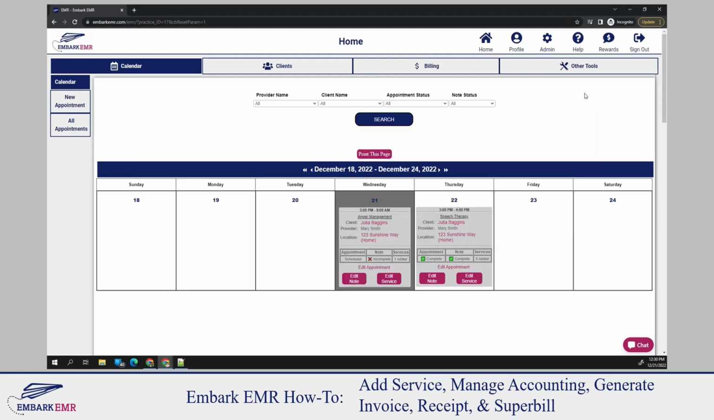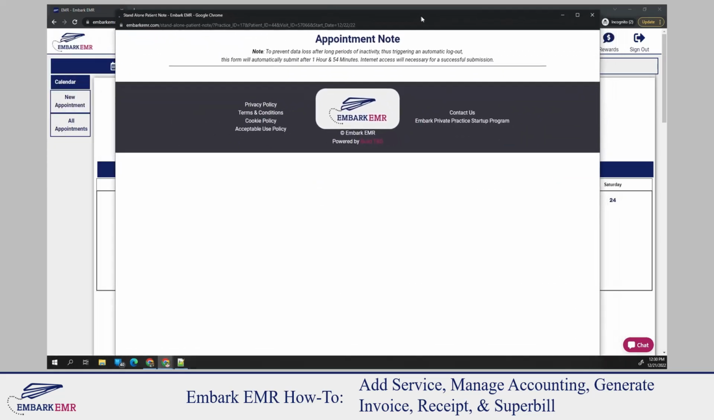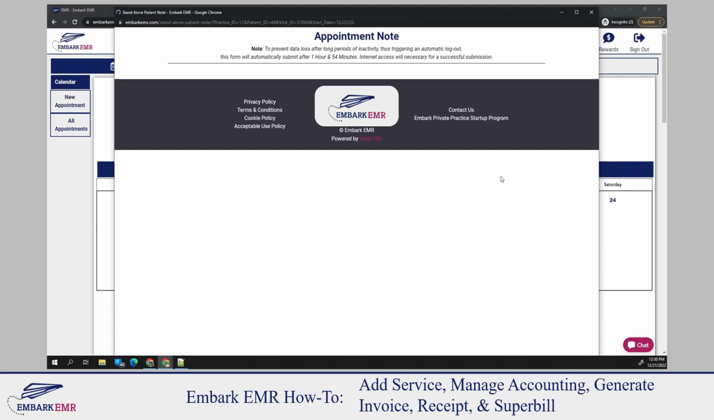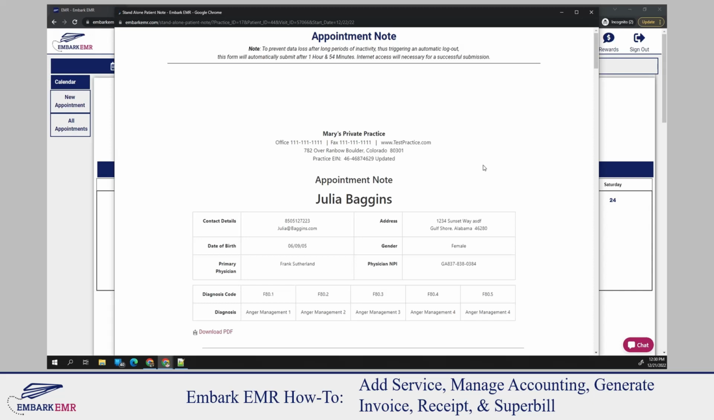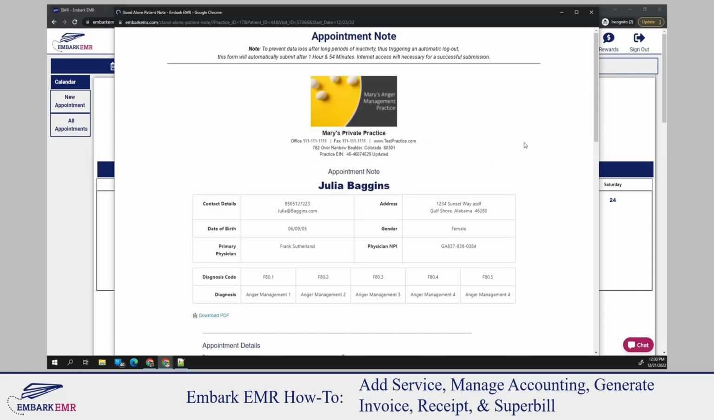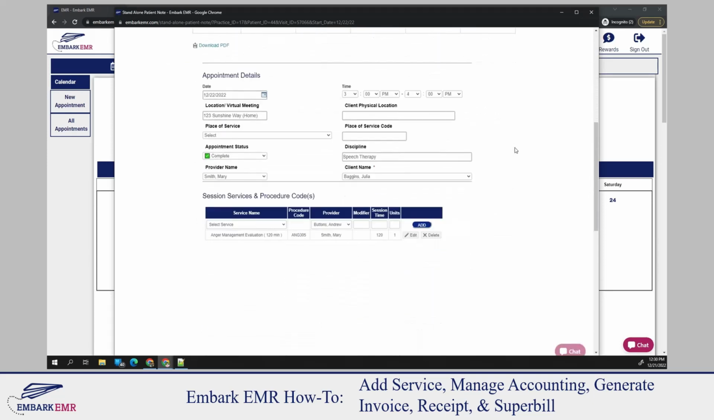I will exit that window, and we can check again by clicking Edit Note. This will bring up the standard note template. It is going to pull all the data from a few different tables to automatically display all of the information. I'm going to scroll down just below the appointment details. Here we can see the service that we just added. You can edit this service as well as delete it.